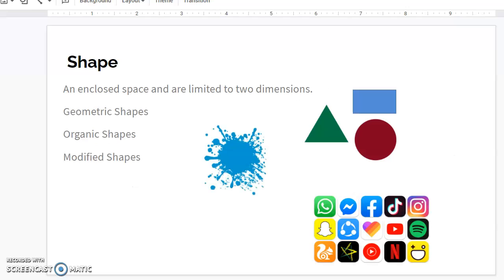Shapes. A shape is an enclosed space and is limited to 2 dimensions. The 3 main geometric shapes are circles, triangles, and rectangles. Circles represent completion because they have no endpoint. Triangles represent hierarchy because of their balance and apex. And rectangles represent most of the things around us, such as our phones, walls, desks, etc.